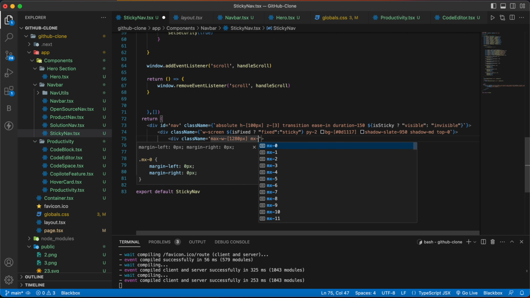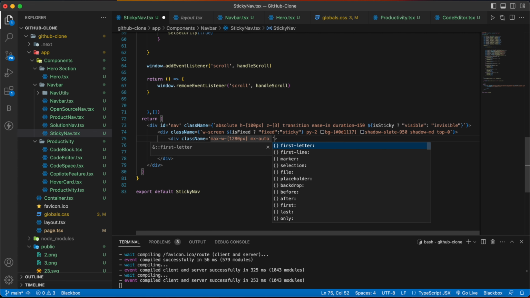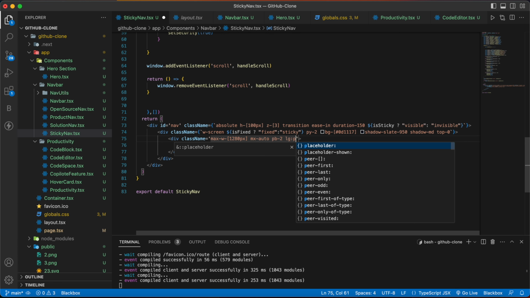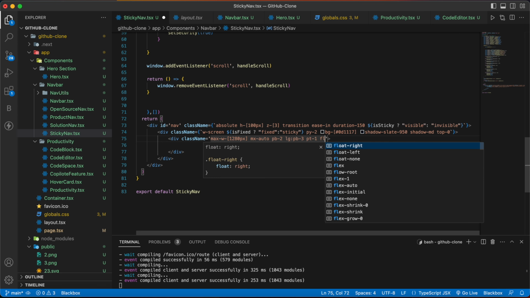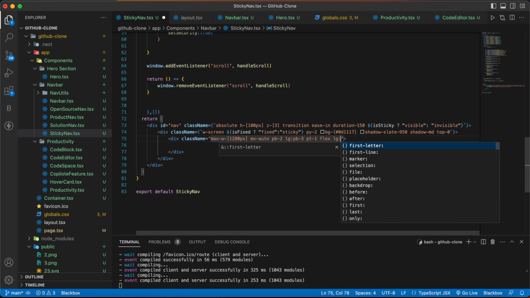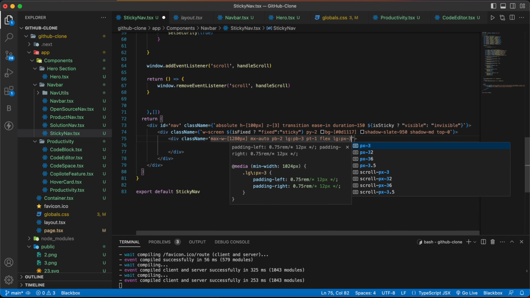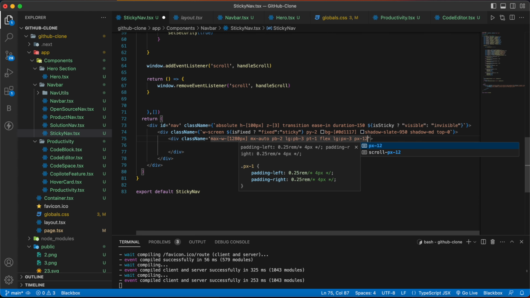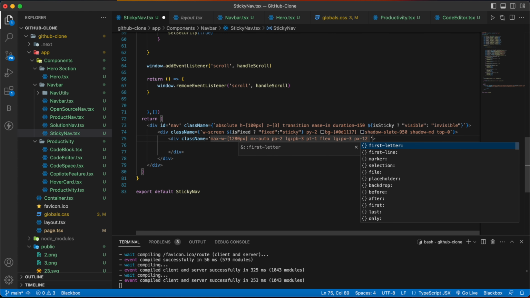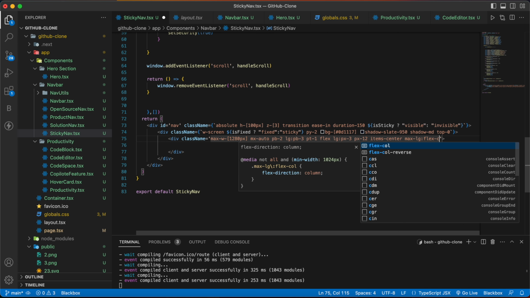Outside this, mx auto, pb2, lg pb3, pt1 flex lg px3, px12, item center, max lg flex call.